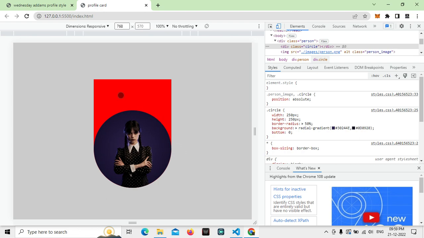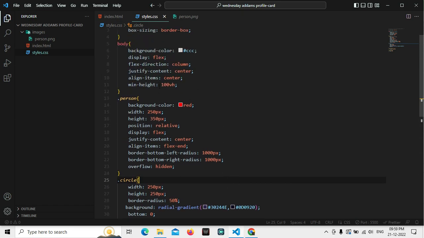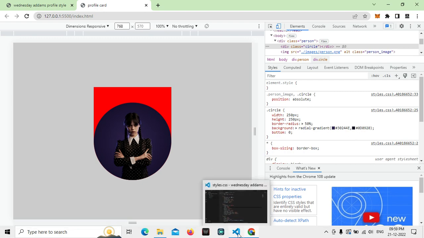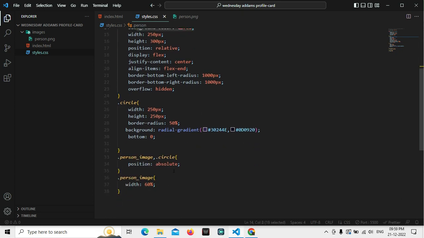Then we are also going to reduce the height because we are not going to expand the person image fully. So a little bit of height is enough. I'm going to reduce the height to like 300 pixels. I think this is enough for me. Now I'm going to remove this person and just keep this color, then only we can clearly see what happened.